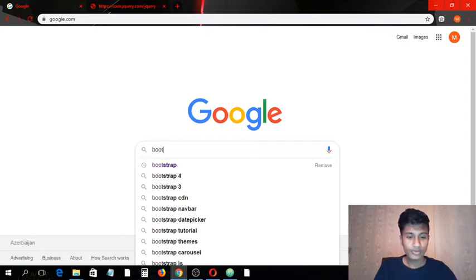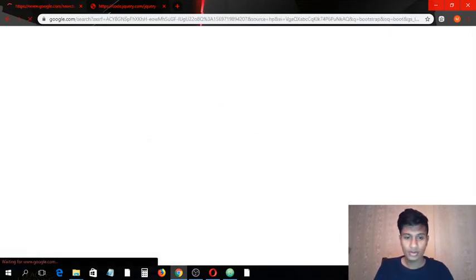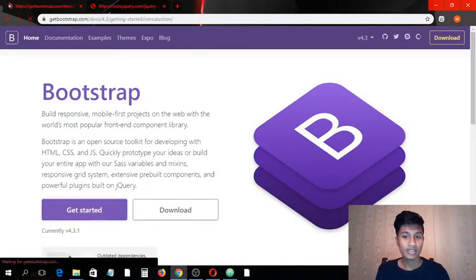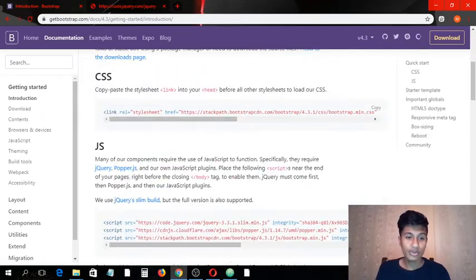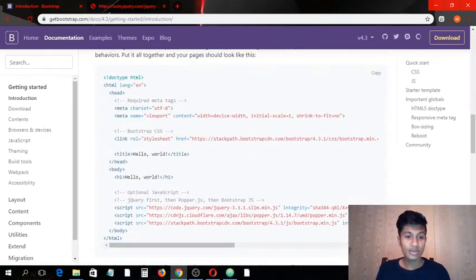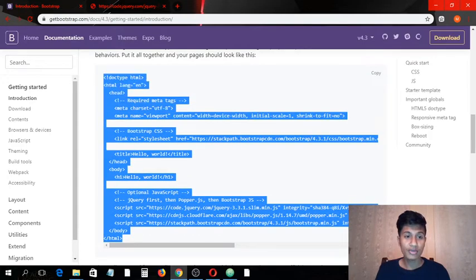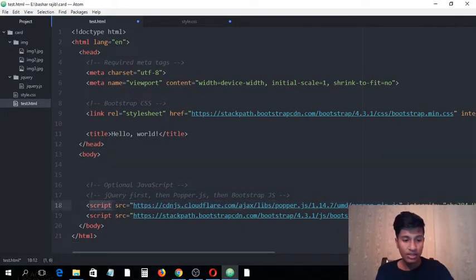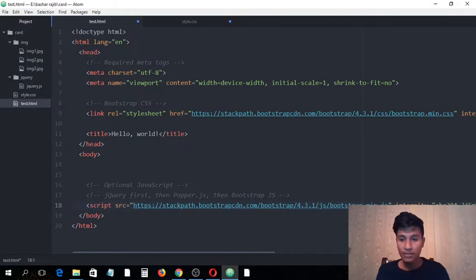So Bootstrap. So go inside the Bootstrap, get started, and we need to use some link from here. So we can use this HTML, copy this and paste it in here. We also can write it, but to save our time we just copied it from Bootstrap. From here now, which we don't need, we just delete this. We don't need this. We only need this bootstrap.min CSS link.